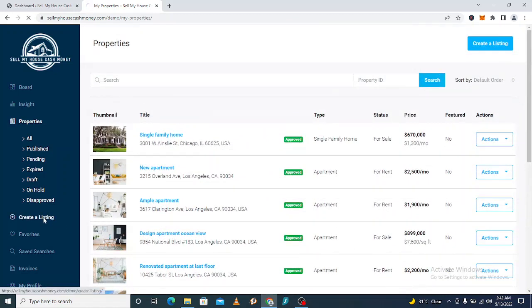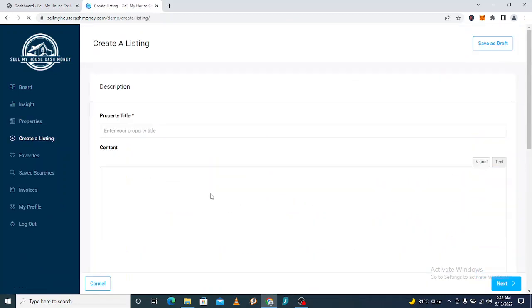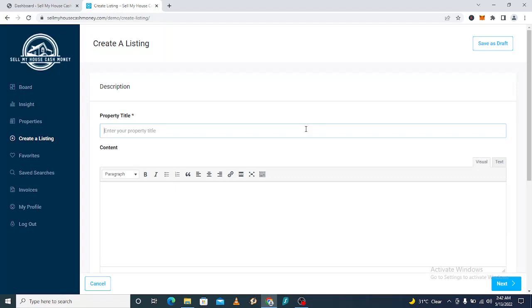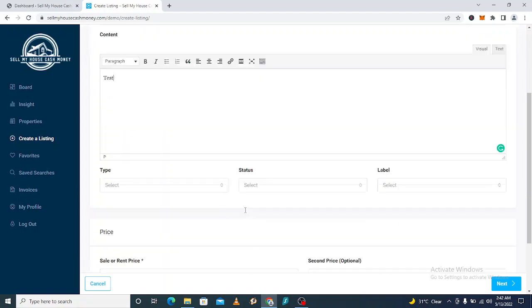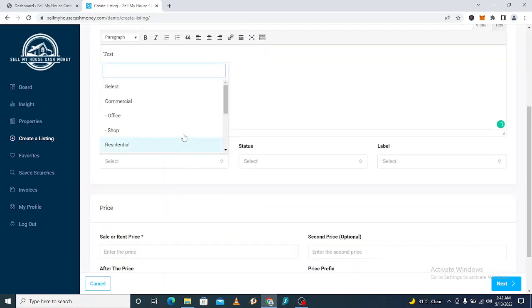Coming down onto create a listing, you can simply enter the property title, such as beautiful villa near the sea. You can write down the description over here. We'll keep it as test. You can select the property type.